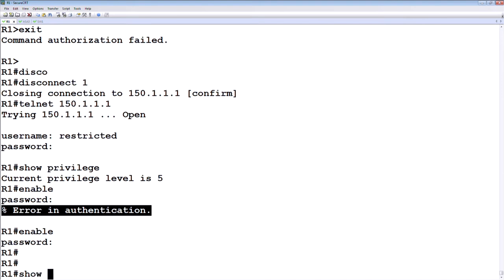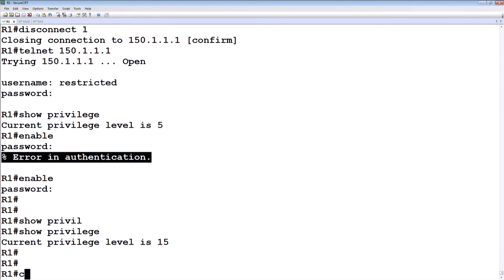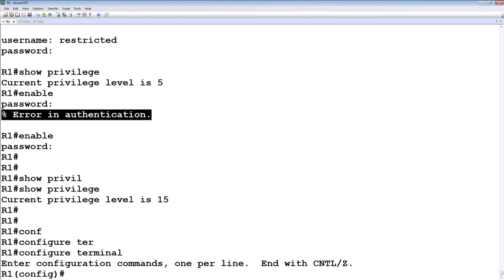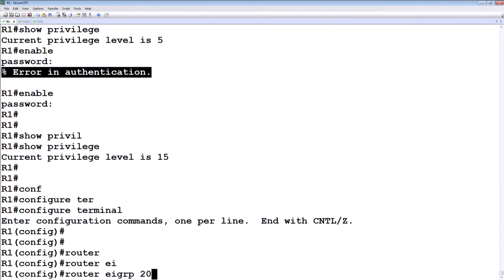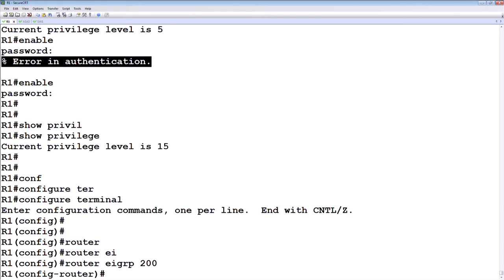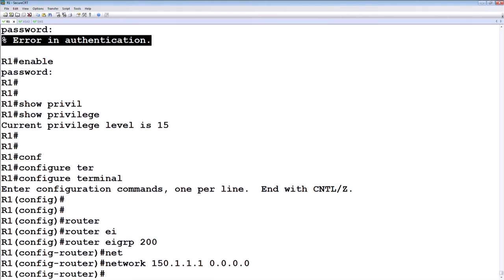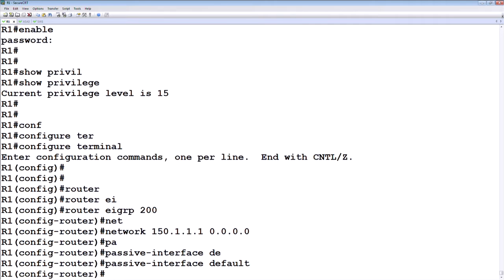And now if I say show privilege, I'm going to get access to 15, which I do. So let's see if I have access to configuring the router EIGRP. conf t, and say router EIGRP 200, let's say. And then network, let's say something like 150.1.1.1 0.0.0.0, which I can, and passive-interface default. So these were the allowed commands.